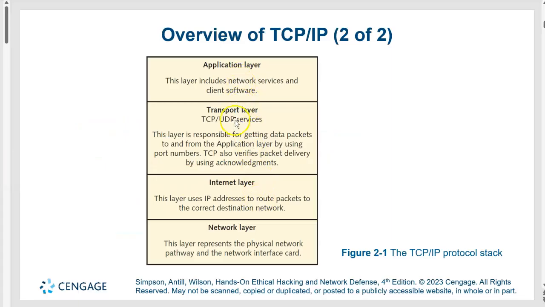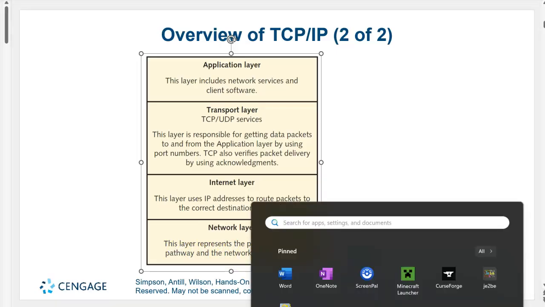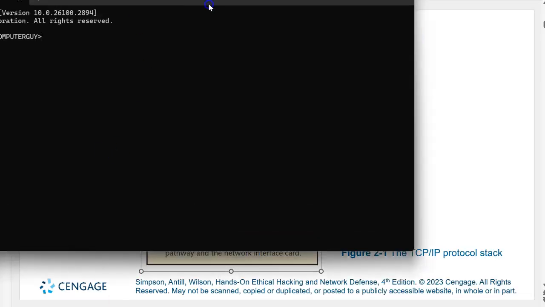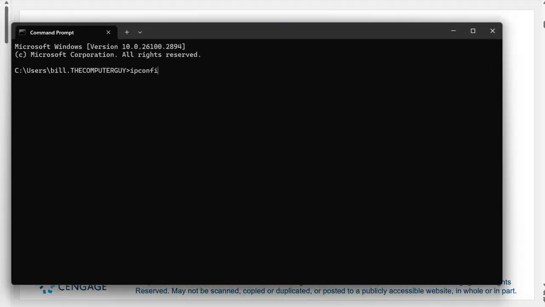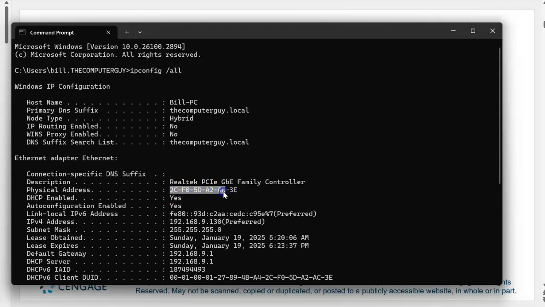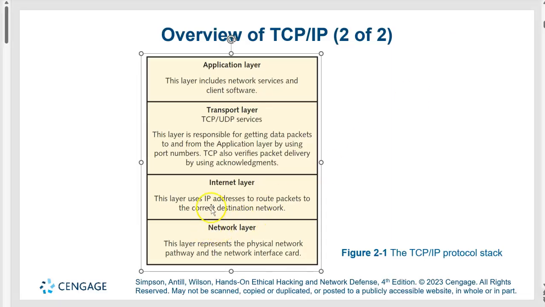So here we have a little bit of the protocol stack. The network layer represents the physical network pathway in the network interface card. Now in that layer is something called a MAC address. MAC addresses are theoretically unique amongst the entire world. All the manufacturers got together and decided that they should make sure they didn't duplicate them. However, just like anything else, MAC addresses can be spoofed. So theoretically, this MAC address of my computer is unique. This is a logical address. The logical address will change based on the network you're connected to and what address the DHCP server, in this case, hands out. That's the logical layer.